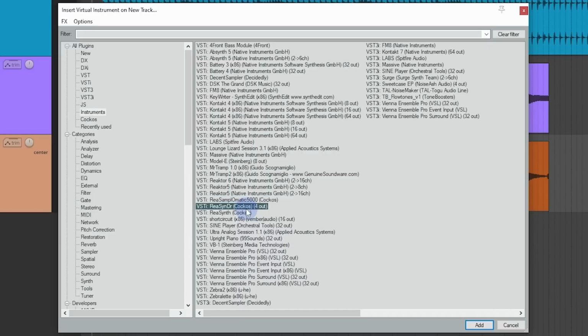Resample-O-Matic 5000, Resynth Doctor, I think that's how you say that, and Resynth. Those 3 are Reaper effects, and they're okay. Resample-O-Matic is probably the most useful out of those 3. But instead of showing you how to use those, which I don't think are super useful in the grand scheme of things, I'm going to show you how to use a very simple and free virtual instrument called Mr. Tramp 2. This is a pretty old virtual instrument, and it only comes in 32-bit VST format.